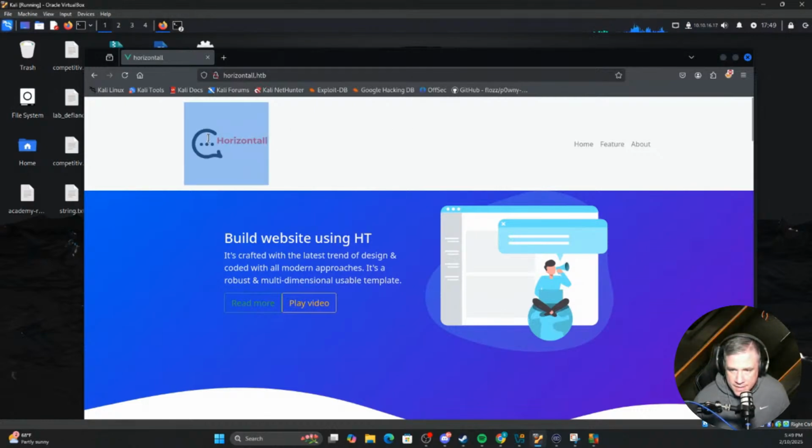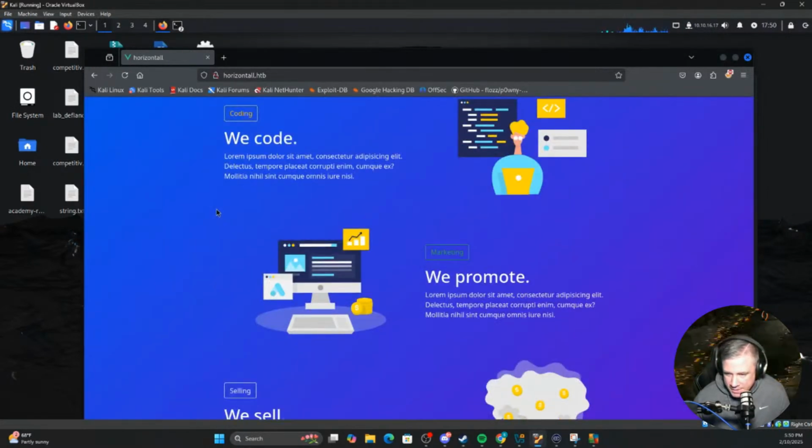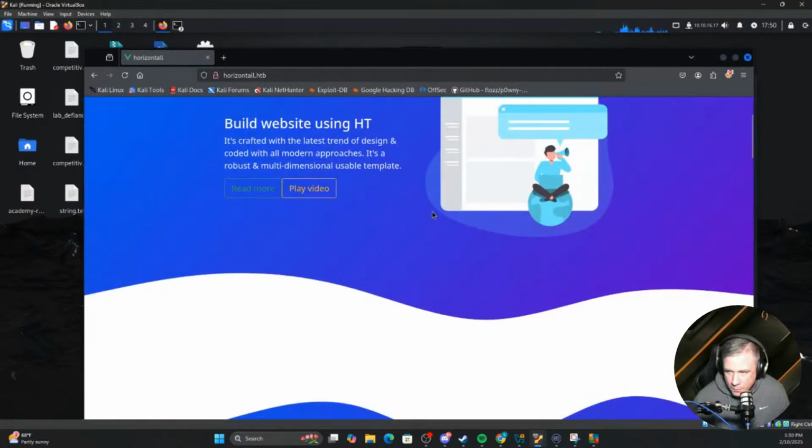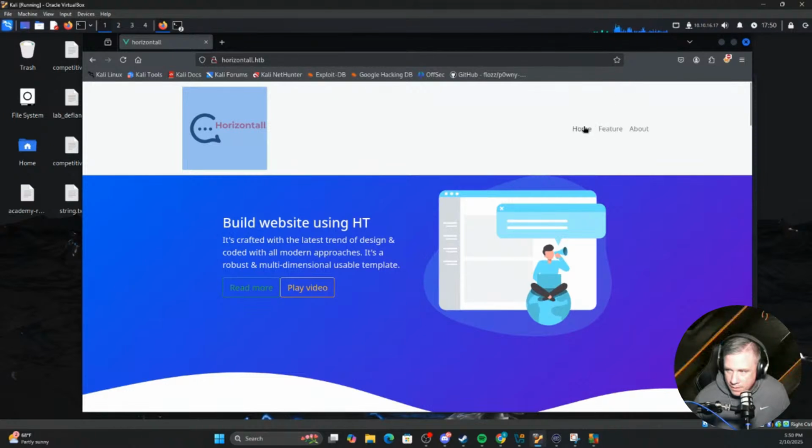All right. So we have the same name here, horizontal. I don't know if that's one of the CMS, the content managers of the web page that we're actually seeing here. Let me drag this up a little bit. Home, feature, and about, it all goes to the same page.